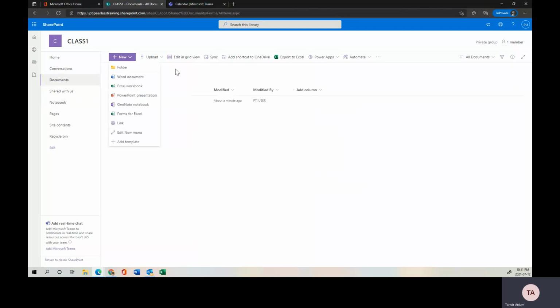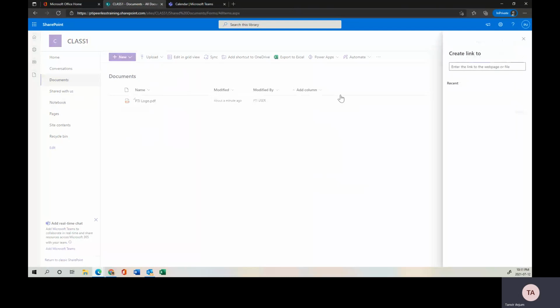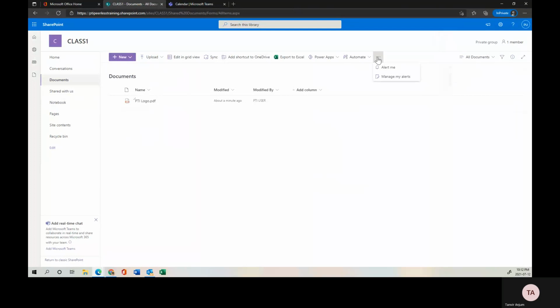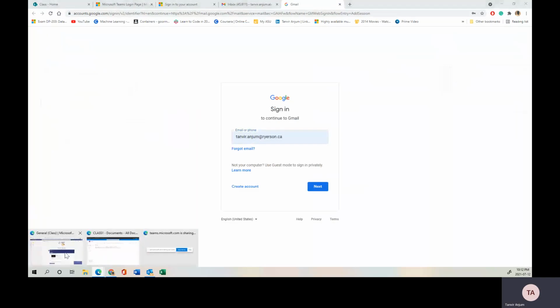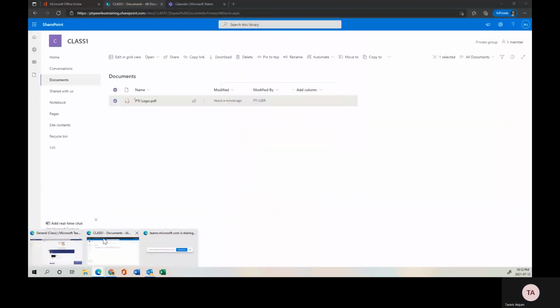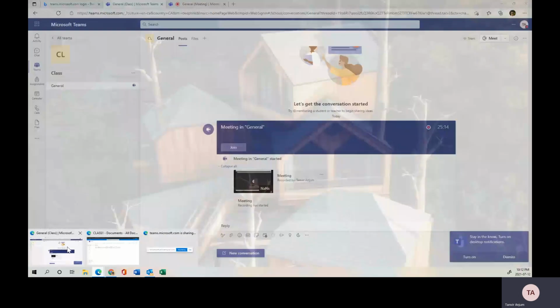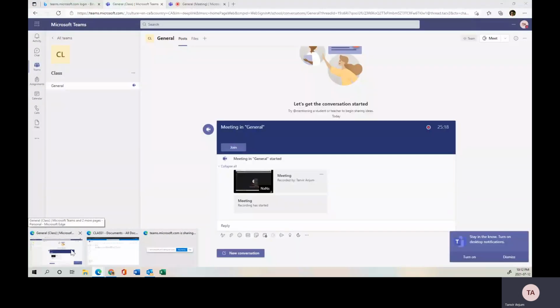Okay. Sorry about that. I forgot where to get the link from. So just go on the new. There's an arrow right over here. So press on it. It says link. Sometimes SharePoint is having these issues.